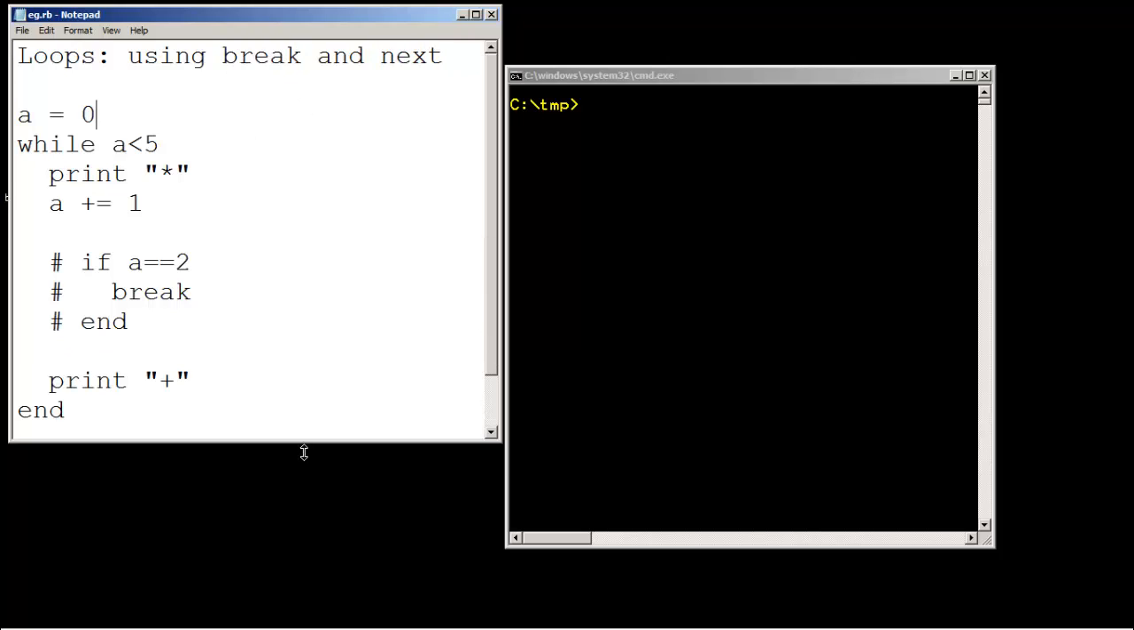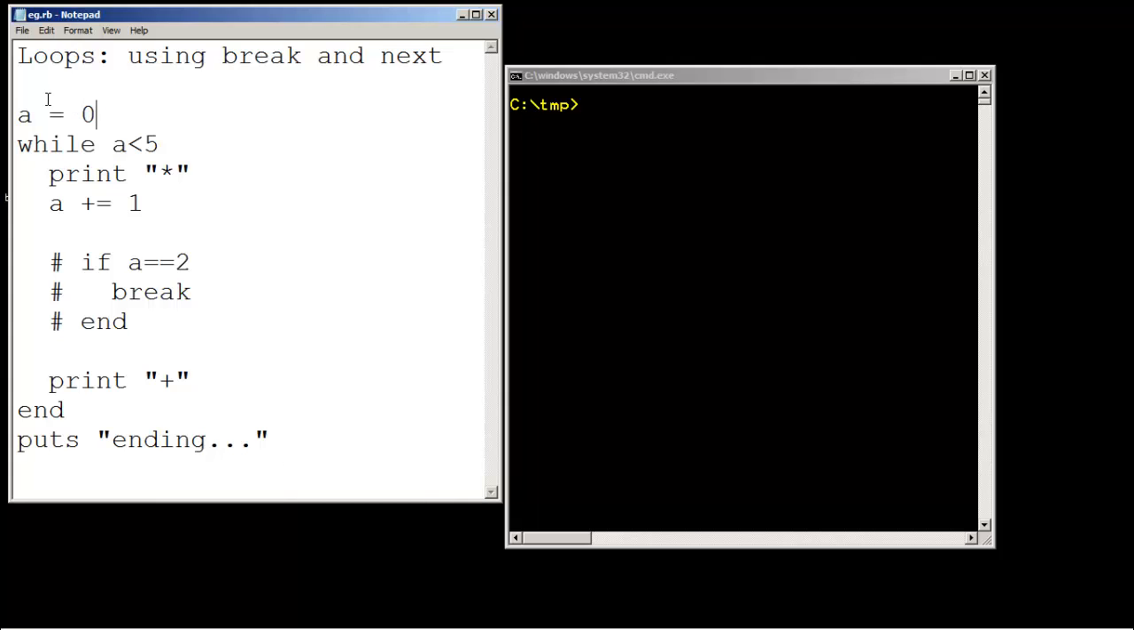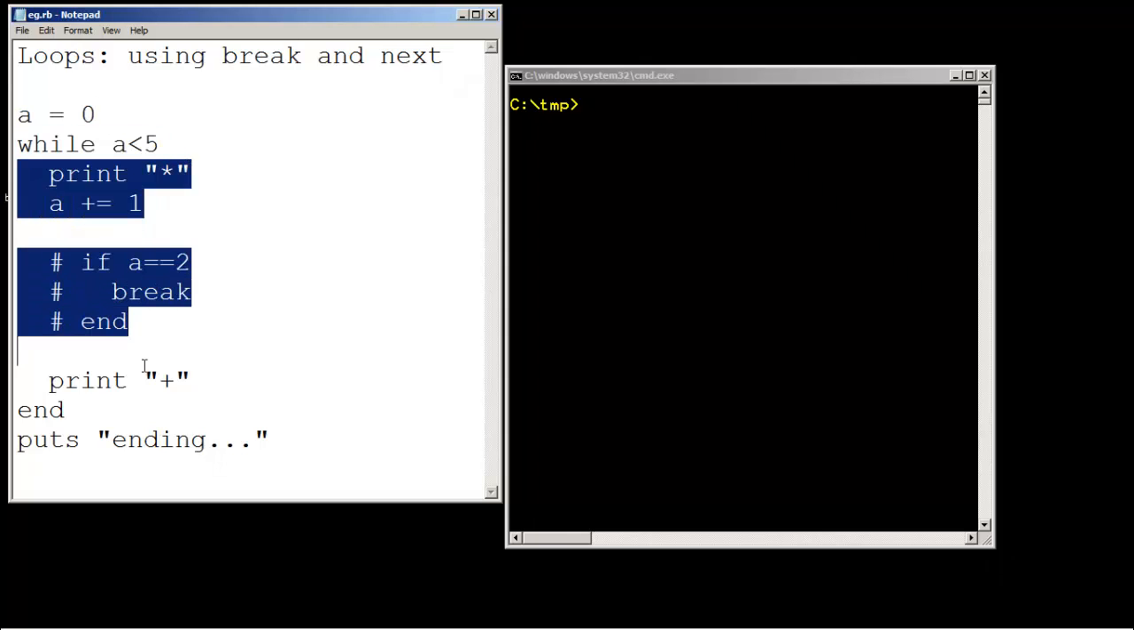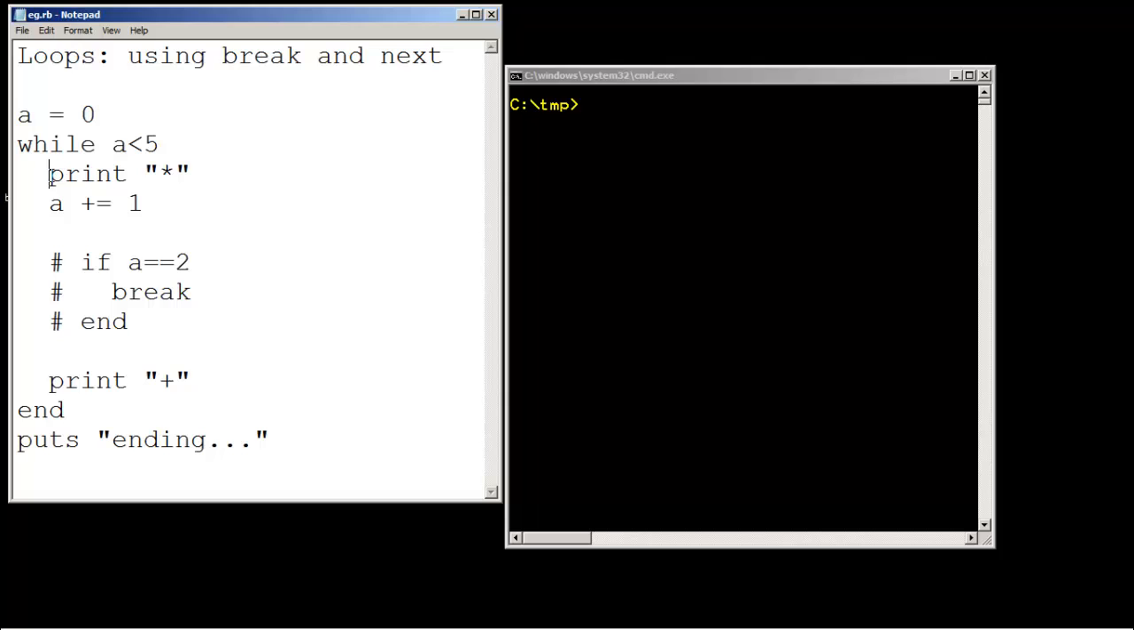I've programmed here, or rather a code fragment. Okay, a equals 0 and there's a while loop. So this whole chunk of code is in the while loop. That's why it is indented two spaces to the right, followed by the end keyword for the while loop. So the loop starts here, ends here, and at the end there's a statement which prints the word ending to the screen. Now these three statements are prefixed by a hash.